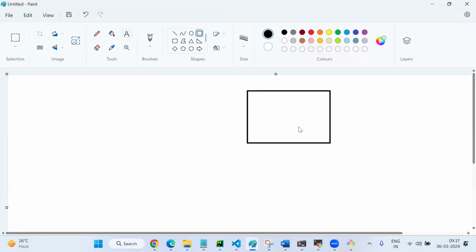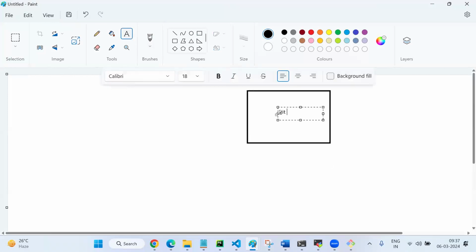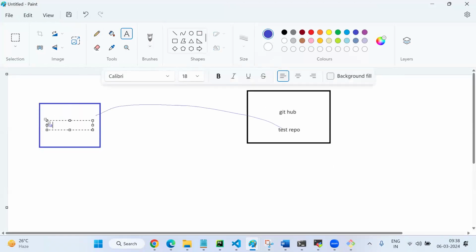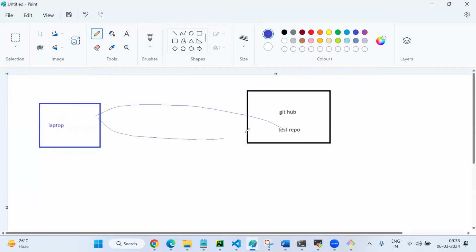So this is my GitHub, guys. Inside some repository is there, some test repository. So this is your laptop. What is the process? If you are going to work with this test repository, you can clone into your local laptop, I mean, working directory. You can push into your GitHub remote repository. This process we know, right? We can push by using SSH or token. This is very clear, right?